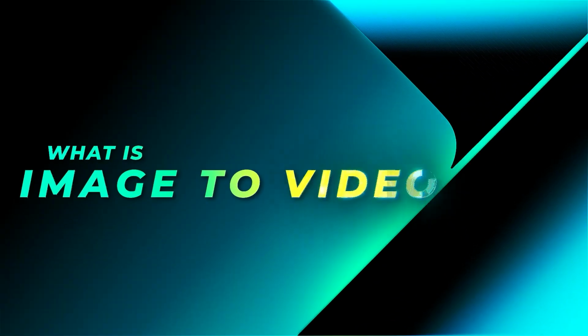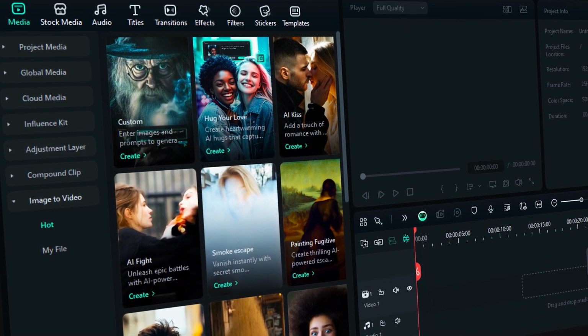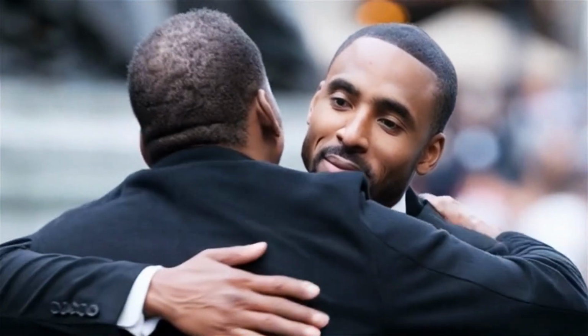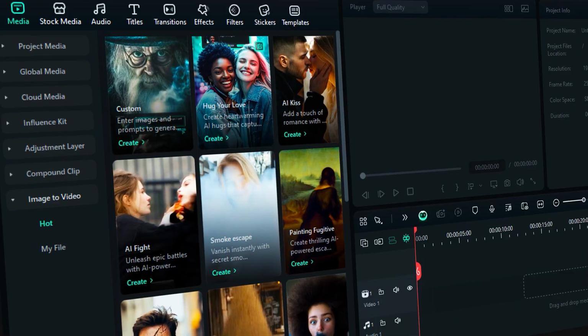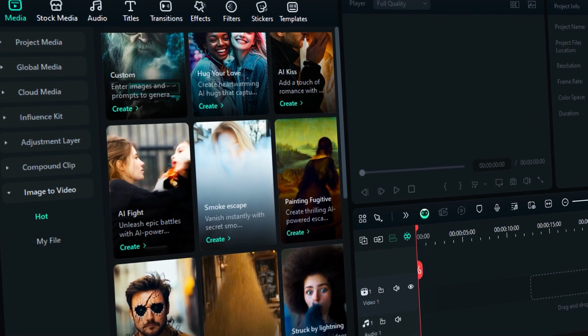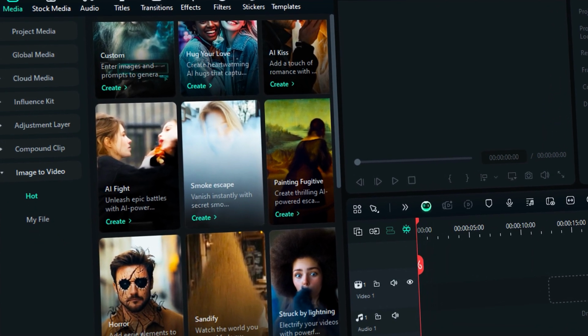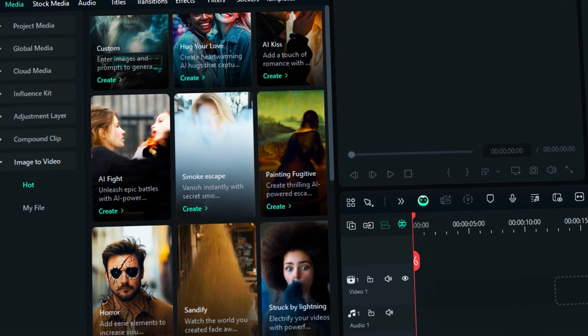What is image to video? Image to video is a process of converting your static images into lively video, and Filmora offers a wide range of effects to convert your still images to viral content, like AI hug, AI kiss, AI fight, disintegration, struck by lightning, horror crack, day for night, and many more.